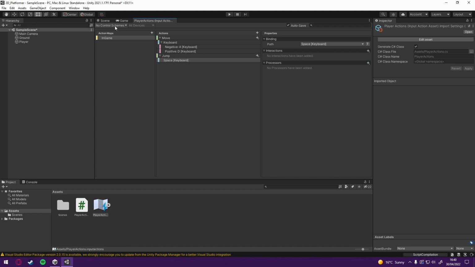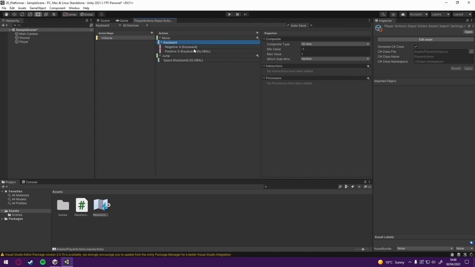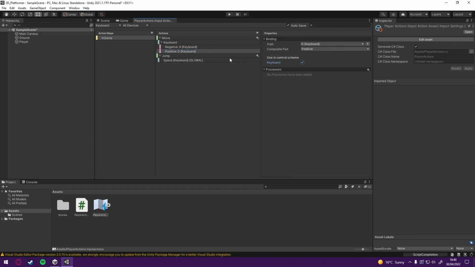to spacebar. Now, before we continue, we're going to add a control scheme. We're going to call this keyboard. We're going to add keyboard as a required device. We're going to hit save. Then we want to set these axes here as keyboard, as well as the spacebar, because these should be specifically within the keyboard control scheme.